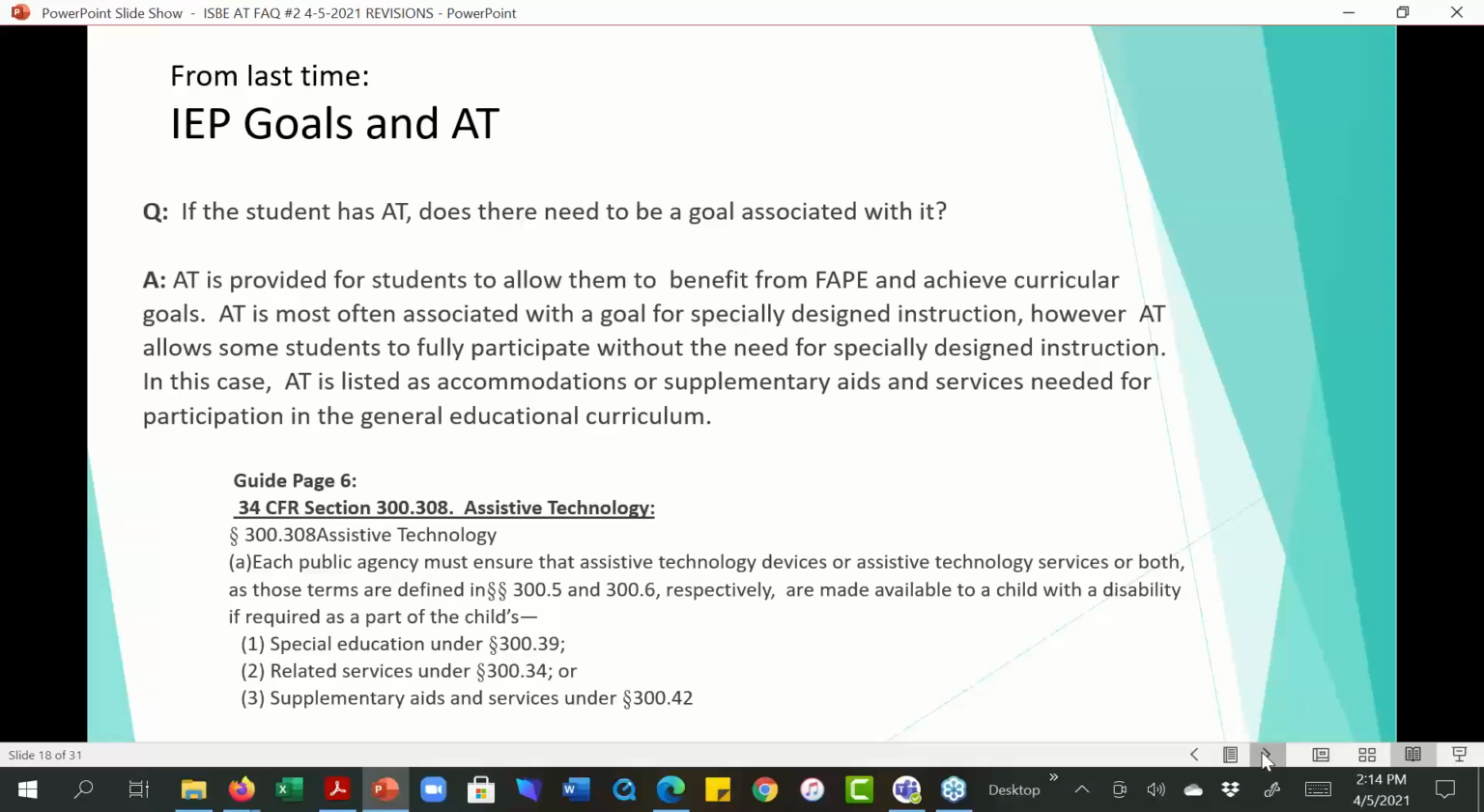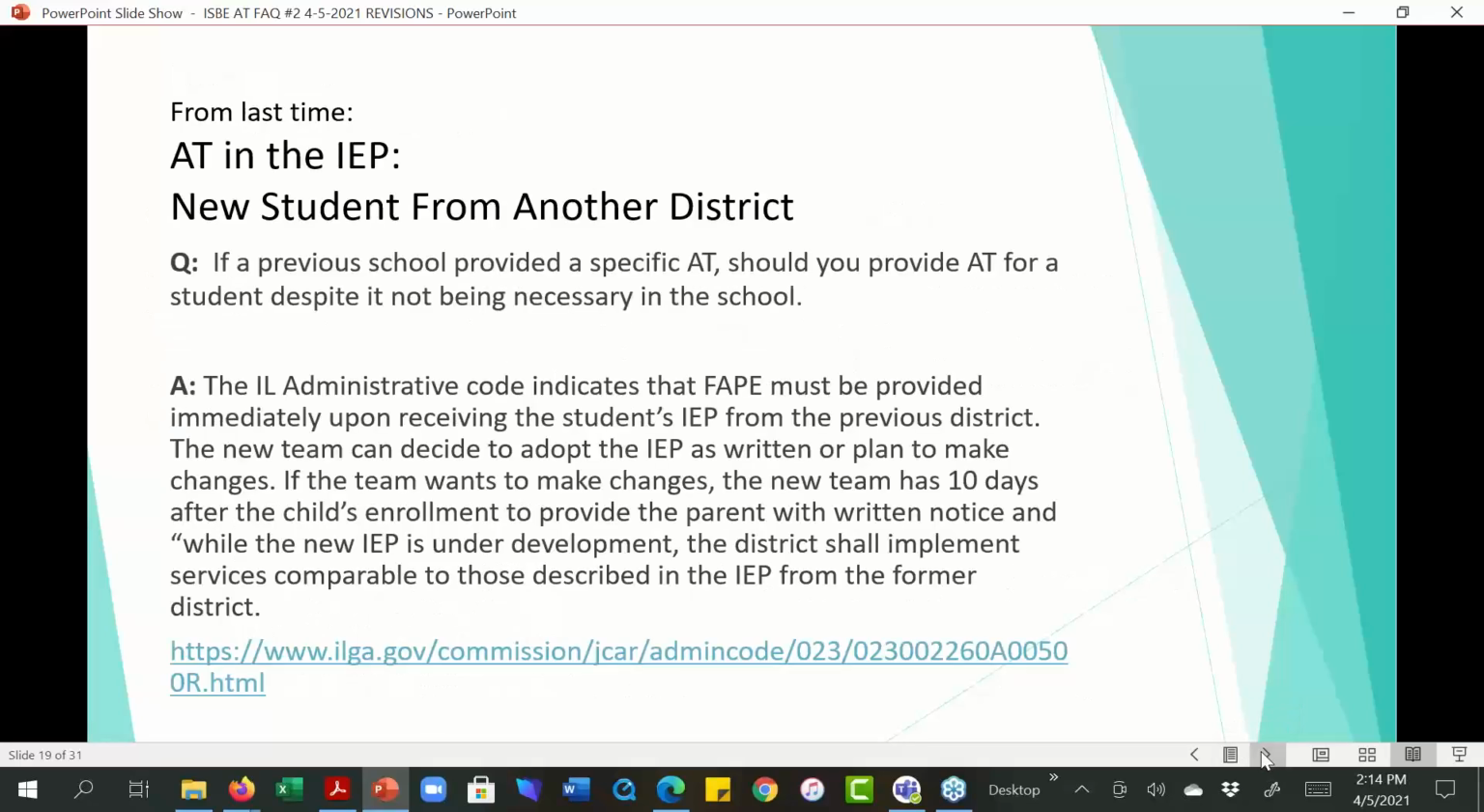and in IDEA. Also from last time, if a previous school provided a specific assistive technology and the child moved from another district, should you provide AT for the student despite it not being necessary in the school? And this is one where I had to go to Amy and to the ISBE website.